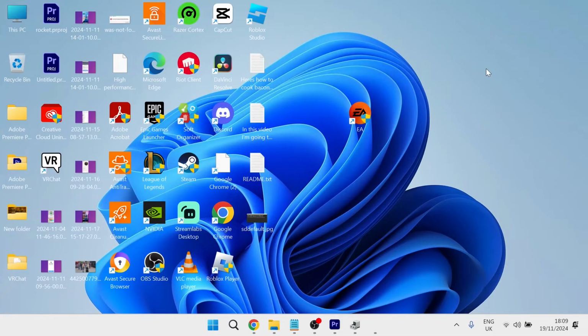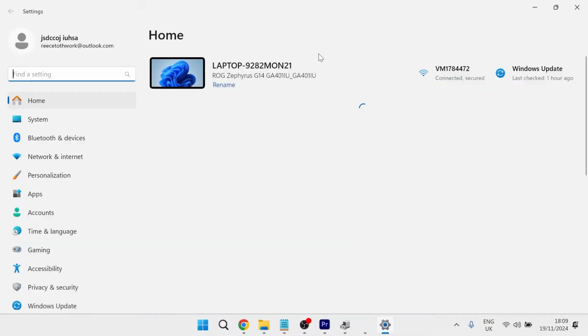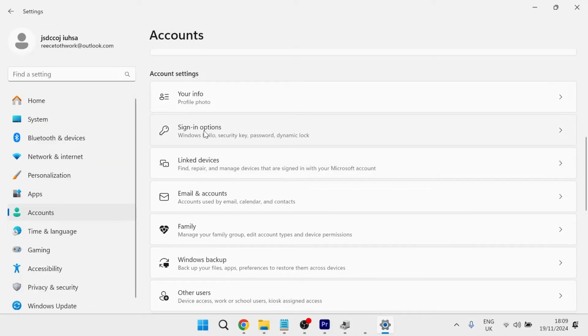In this video, I'm going to show you how to stop Google Chrome from automatically starting on your Windows 11 computer. So it's nice and straightforward. You just need to head over to the Start menu and then search for Settings and click on the Settings window. From the left-hand side, select Accounts and then scroll all the way down and click on Sign In Options.